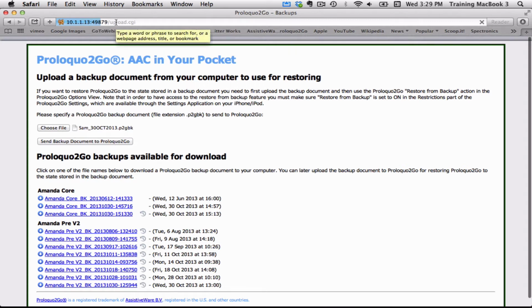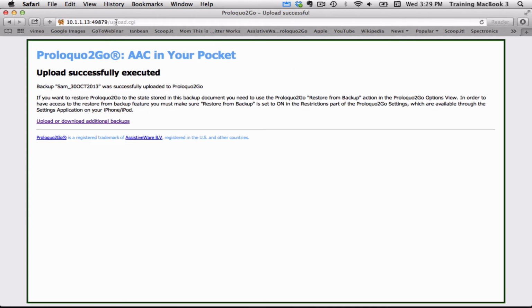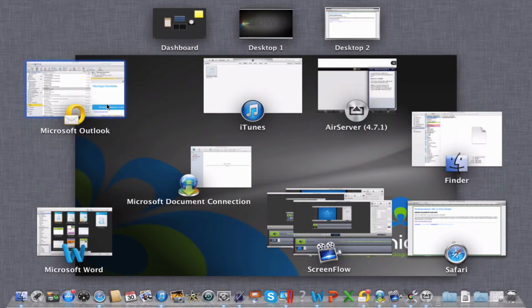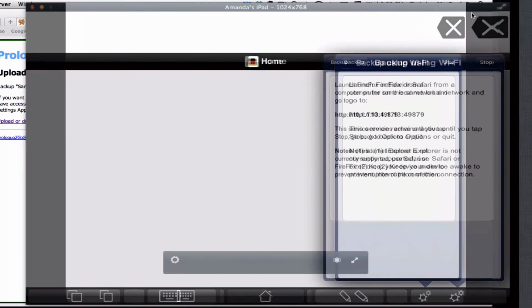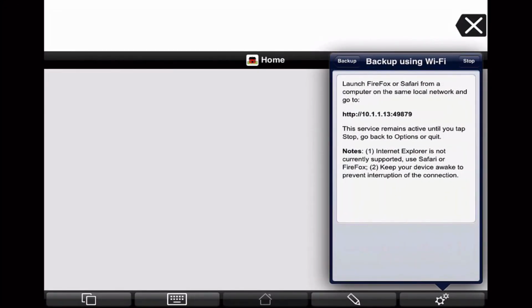So using the Wi-Fi net, the wireless connection between my laptop and my second iPad, I've successfully uploaded that Sam backup file over onto my second iPad. I can keep doing more here if I want to, but I don't need to. I'm happy with what I've done, so now I need to go back to my iPad. So let's have a look. Here's my iPad. I can stop the connection now. I don't need the connection between the iPad and the laptop anymore, so I click stop.